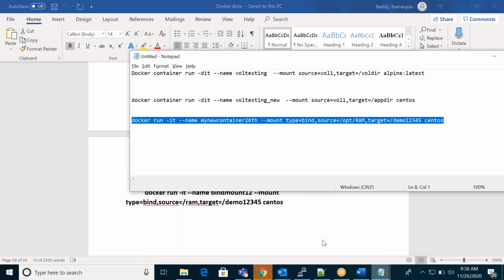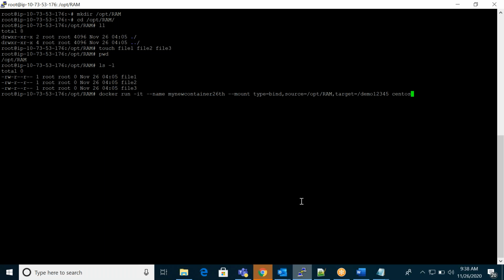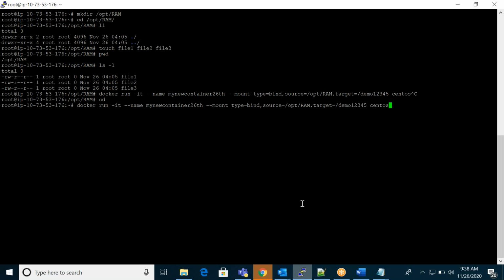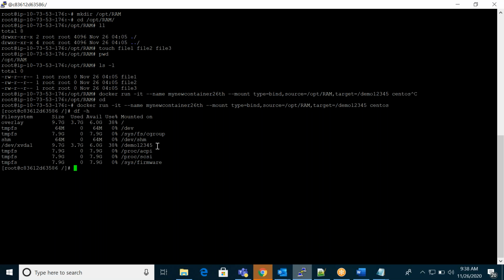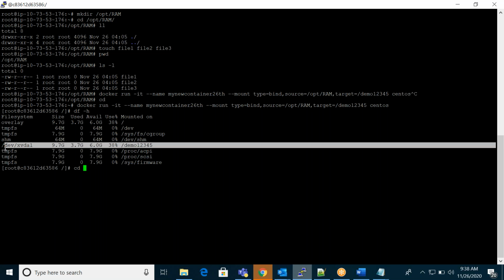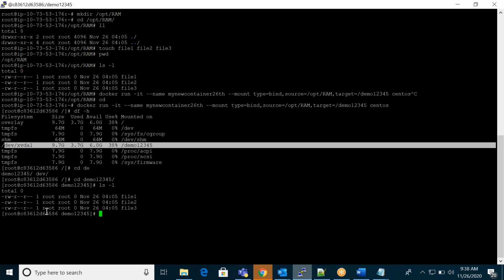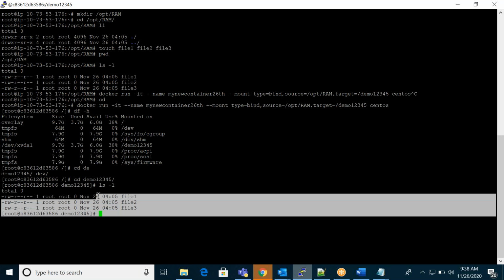So let's just run this command. Done. Now I'm in my container, df -h. You can see demo 1 2 3 4 5. You go to demo, ls -l. See file 1, file 2, file 3, whatever I created in my external volume.